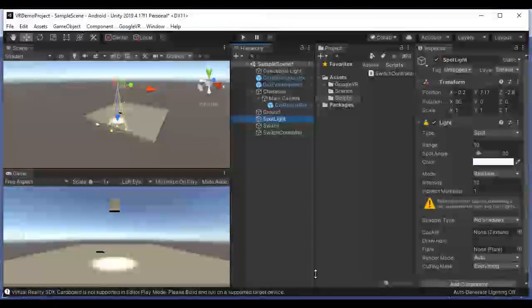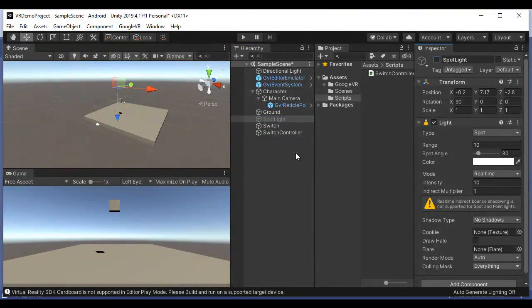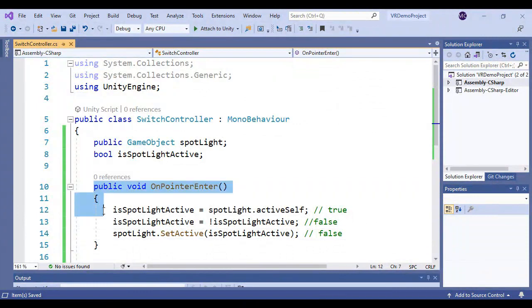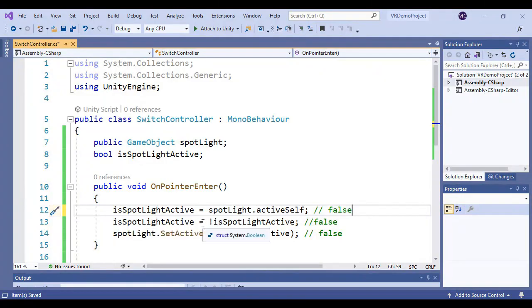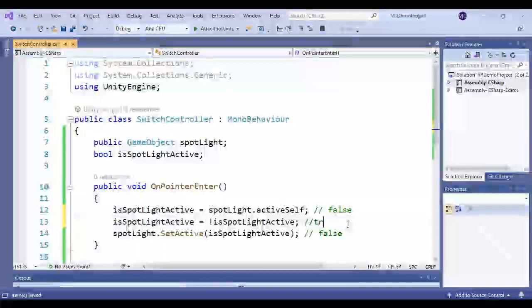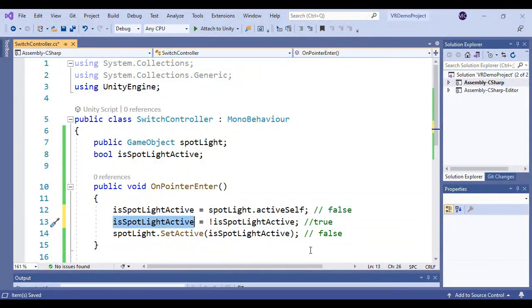Let's assume the spotlight is inactive. So when the OnPointerEnter function is executed, what happens? Spotlight.active gives false. False is stored inside eSpotlightActive first. And then we are saying eSpotlightActive equal to not eSpotlightActive. So we are giving not false. eSpotlightActive is false, so not false means true. So what happens? True is assigned to eSpotlightActive.